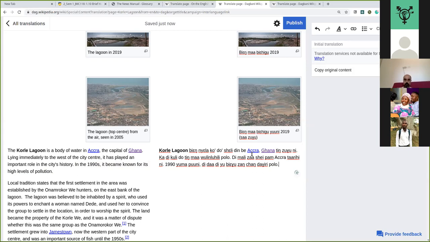In this case, ma, but Yarman come in 1990s, ma, it became known. It means before 1990s, it was not polluted. Maybe it was clean as at then. It only became known in the 1990s that the place became polluted. I don't know whether you are getting the sense.